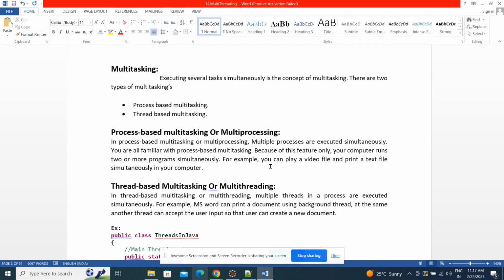Now, what is thread-based multitasking or multi-threading? Within a process, if more than one thread is working, then we call it multi-threading. In thread-based multitasking, or multi-threading, multiple threads in a single process are executed simultaneously.